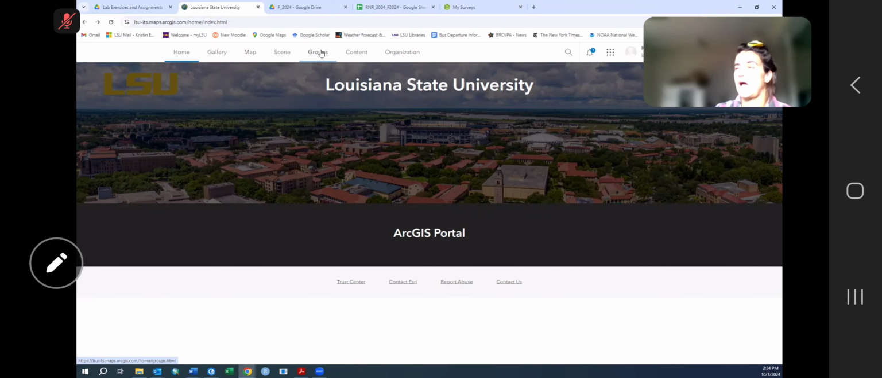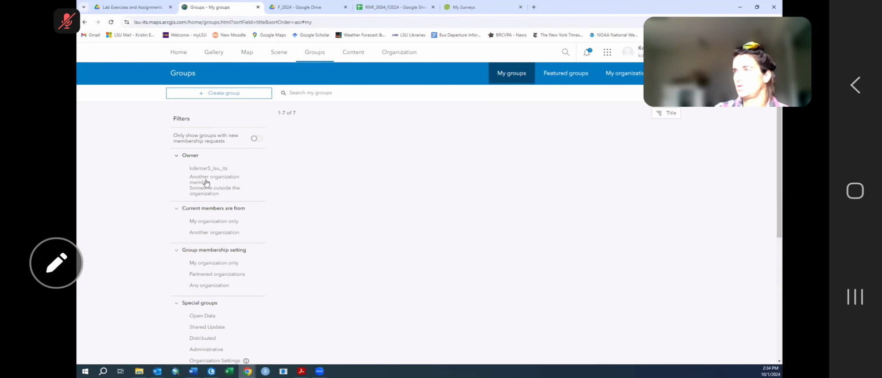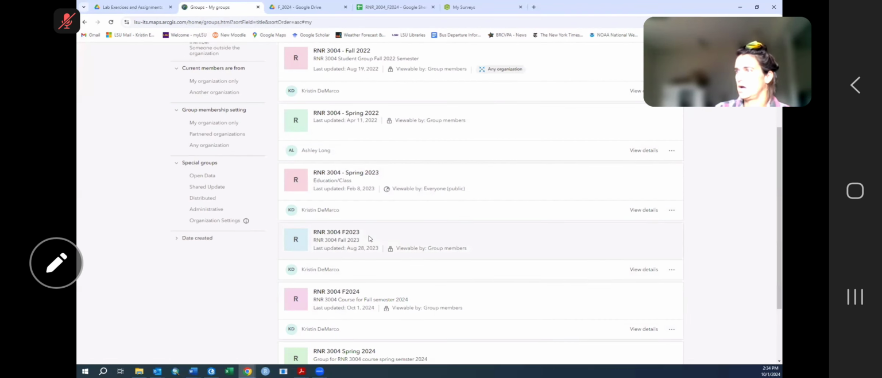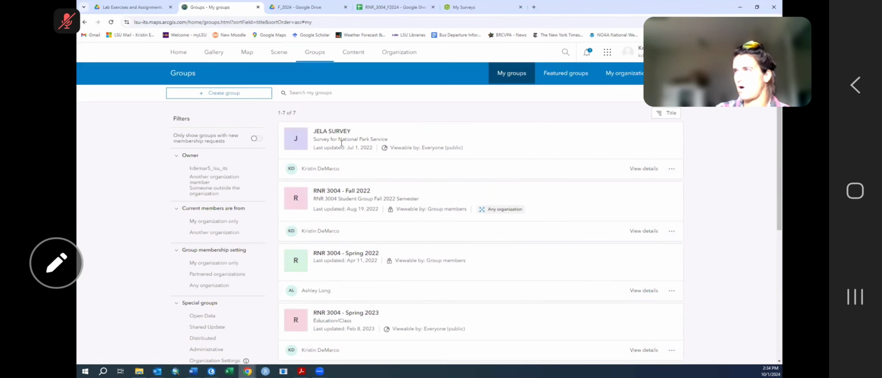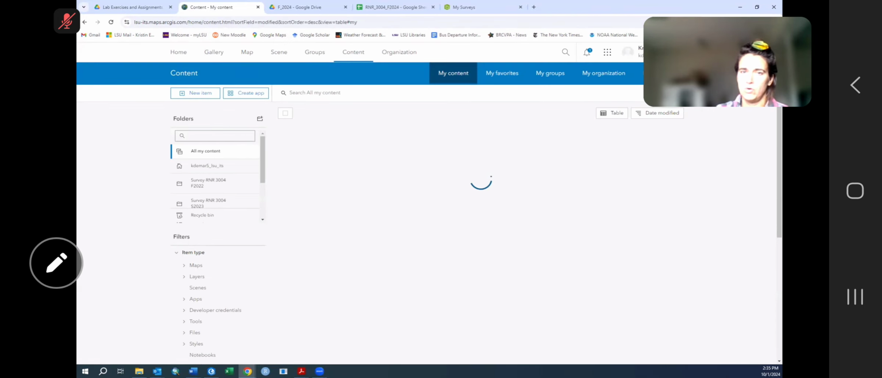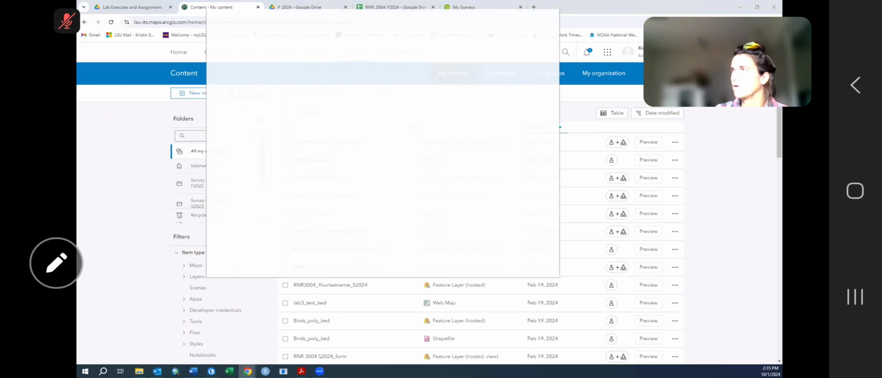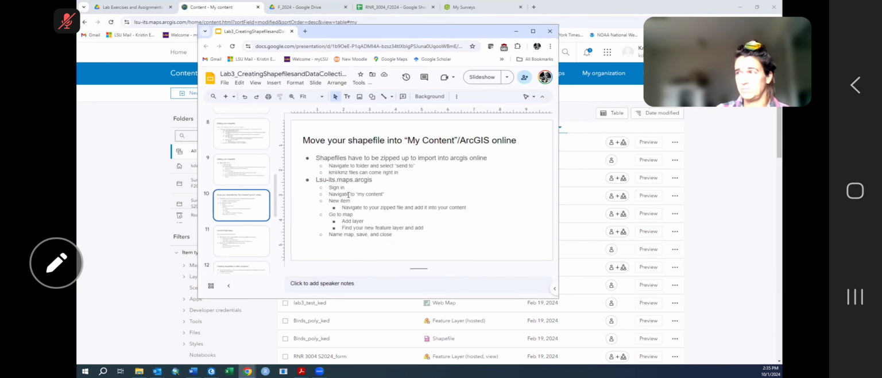What we'll actually do, and note, I've added you all to a group. If you go to groups, you should notice that you are in a group, R&R 3004, fall 2024. You're going to go over here into content. This is where we pull in all of our shape files. They have to be zipped up to import into ArcGIS Online, okay?